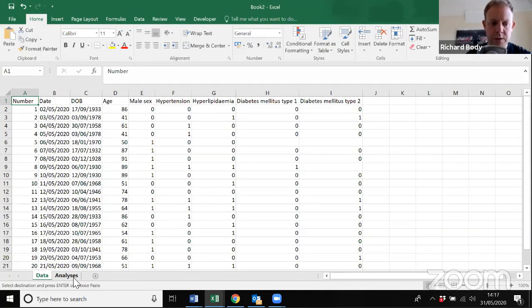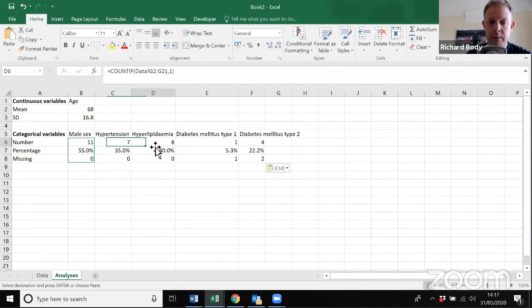We're looking at hypertension this time. And it does the same here. We look at column G, we look at column H. So it's done the right calculations for us automatically. And so we've done it. We can see there are 7 patients with hypertension. That's 35% of the total, no missing. Skip across to diabetes. There's 1 patient with type 1 diabetes. That's 5% of the total. And 4 with type 2 diabetes, which is 22.2%.